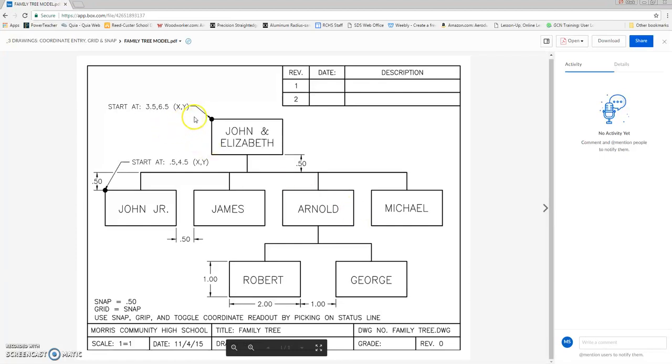So if we look at it, we see our start point is 3.5, 6.5. And if you remember from an earlier lesson, that is an absolute coordinate. That's an ordered pair. The first number, 3.5, is the X separated by a comma. The second is the Y, and it shows that order right there as well. And it's telling me that's where that rectangle starts. Now all the rectangles are 2 inches long by 1 inch tall, and there's 0.5 of an inch between the lines and the rectangles themselves.